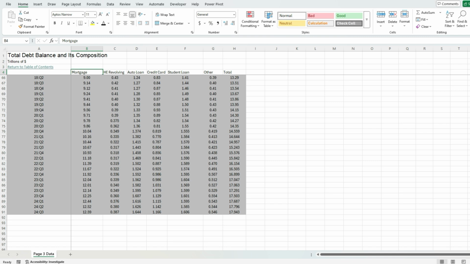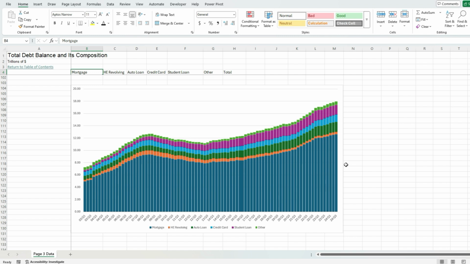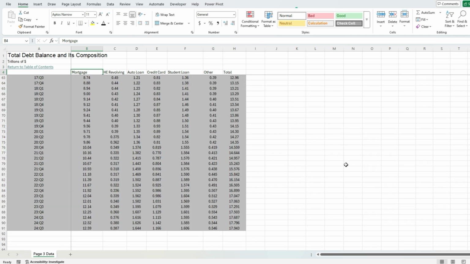In an example like this, you might be tempted to create a stacked column chart, which I've done here just to show you what it would look like. But this is not an ideal visualization in this case, just because mortgage debt takes up such a huge chunk of the overall debt that it's skewing the chart. And so your one option is to exclude it or just do a different visualization altogether, which is what I'm going to do. So one way we can help visualize this data more effectively is by showing the growth rate of these different components of debt.